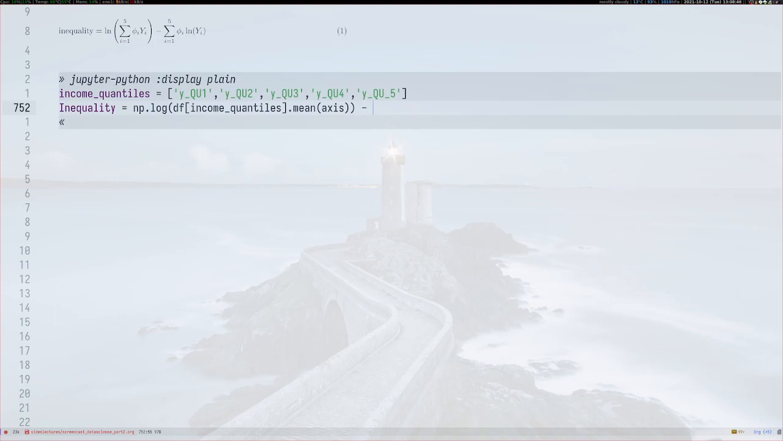So now I'm going to subtract from that np.log of df income quantiles, and now I'm going to the outside of these parentheses. So just to be sure, these are these parentheses, and here I'm going to take the mean across the columns, axis is equal to 1.